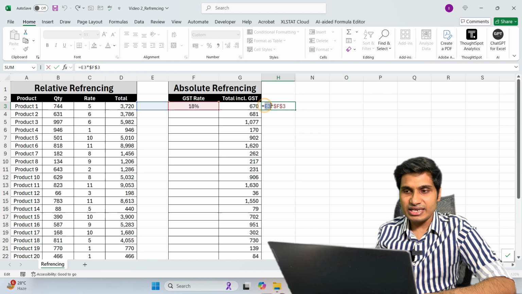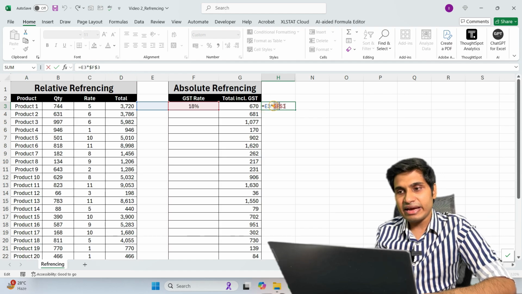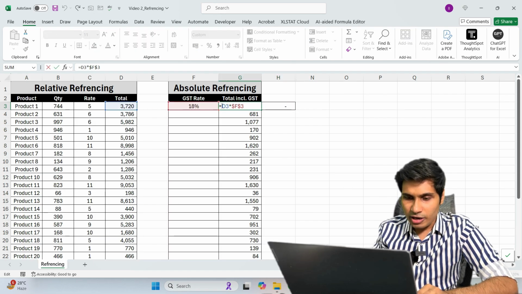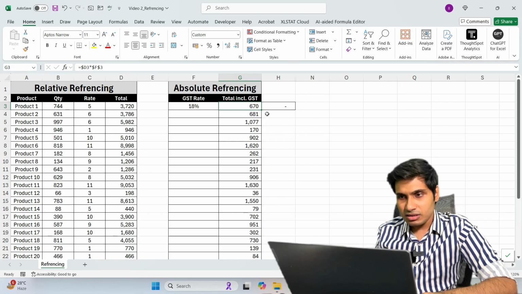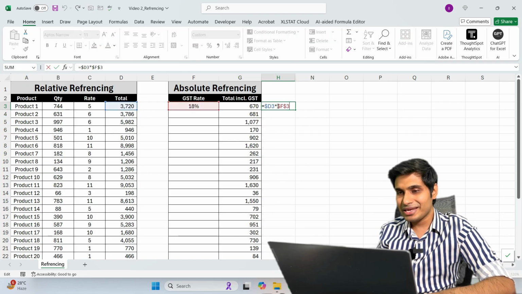Now once I drag it to my right, you can see that my F3 is not changing. E3 will definitely change because I had not frozen column D, but you can see that F3 is not changing. If you want D3 to also remain constant, you can again add a dollar before D and click enter. Now just drag this cell to your right. You can see that my 670 is remaining constant and it is now multiplying D3 with F3. So 3720 multiplied by 18% is 670 rupees, which is your GST amount.